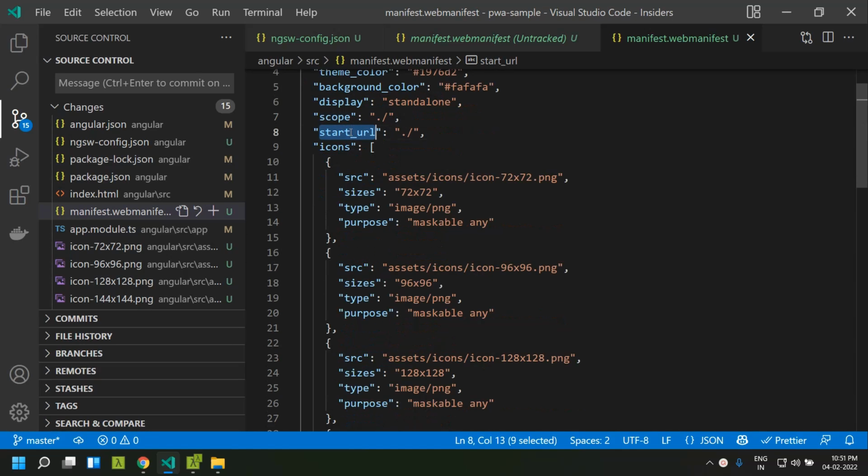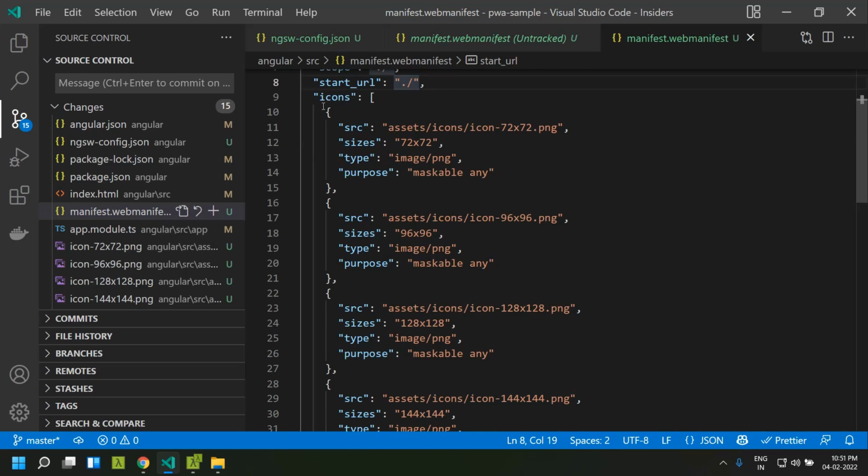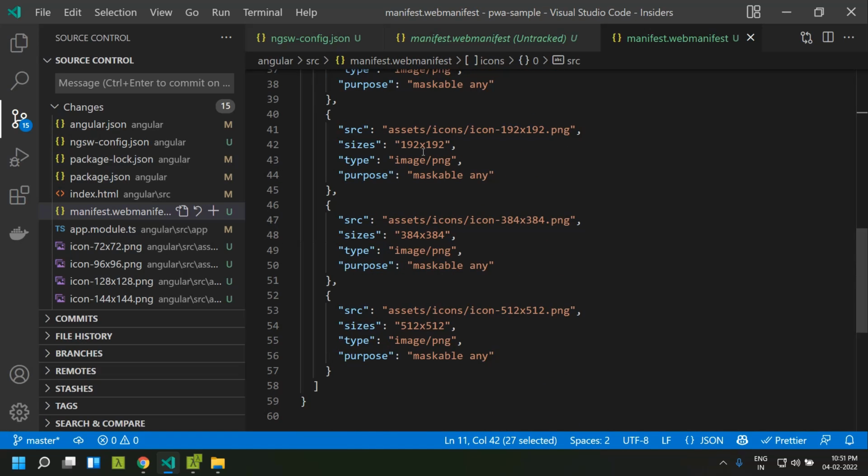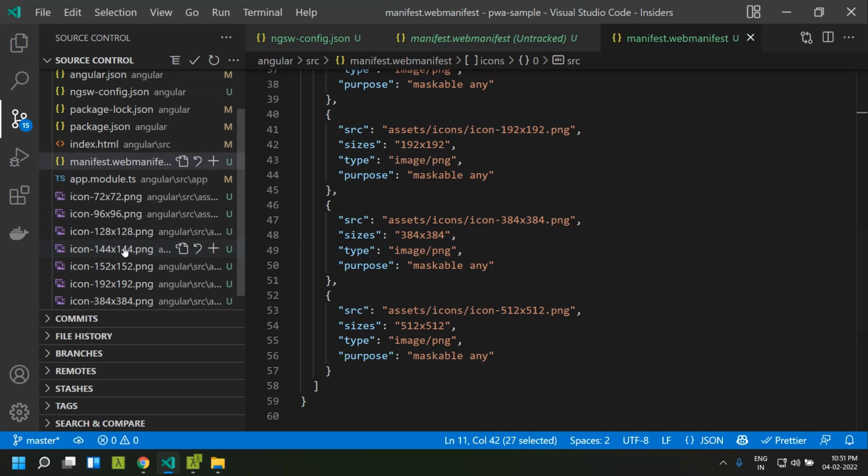Similarly, we have the start URL, which will be the starting URL of our PWA. In this case, I have given the root path. And within the icons, we can mention the details of the icons which will be used while installing the PWA application. So we have given different resolution icons based on the devices. The required icon will be used while installing. Similarly, we have all the icons which are created within the assets folder. Within that, a folder called icons, they have added it automatically.